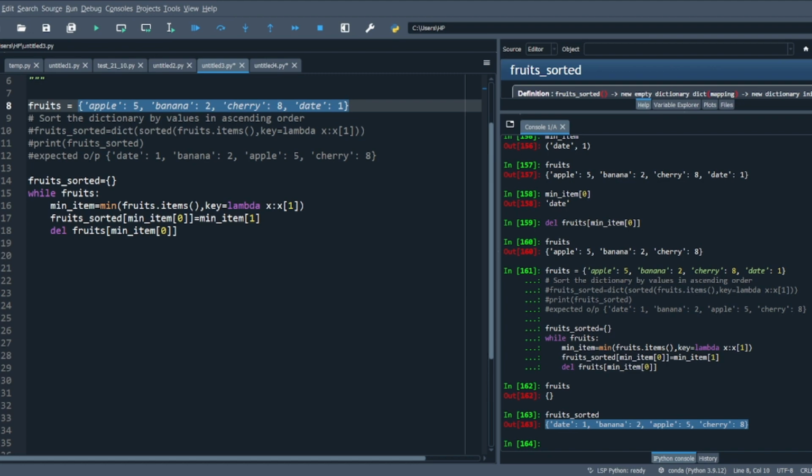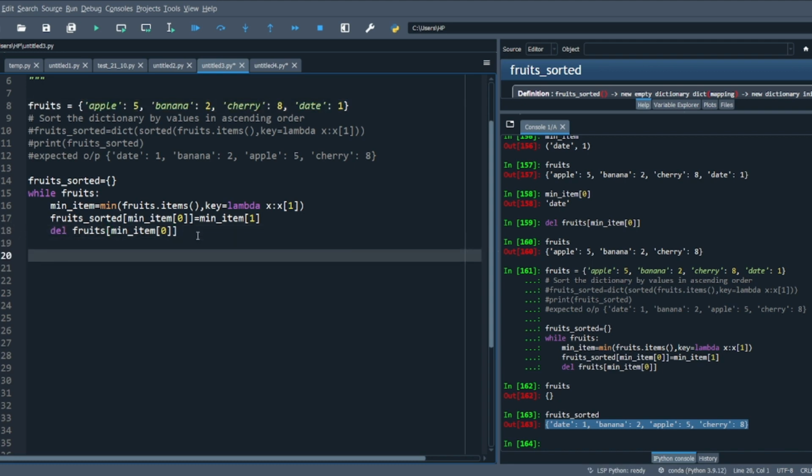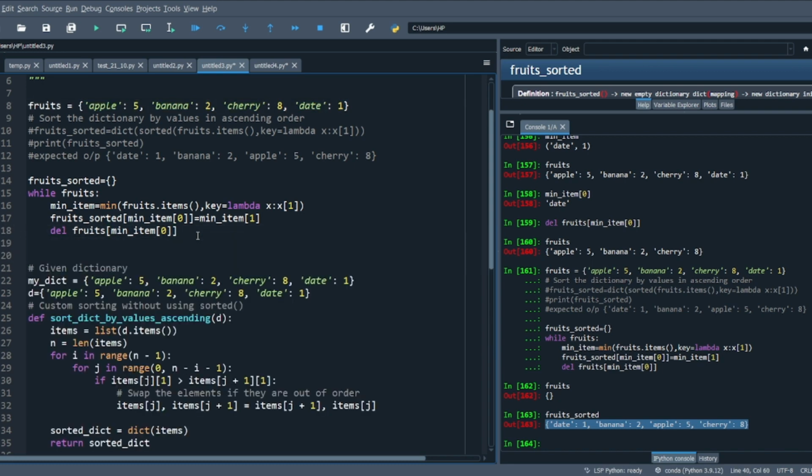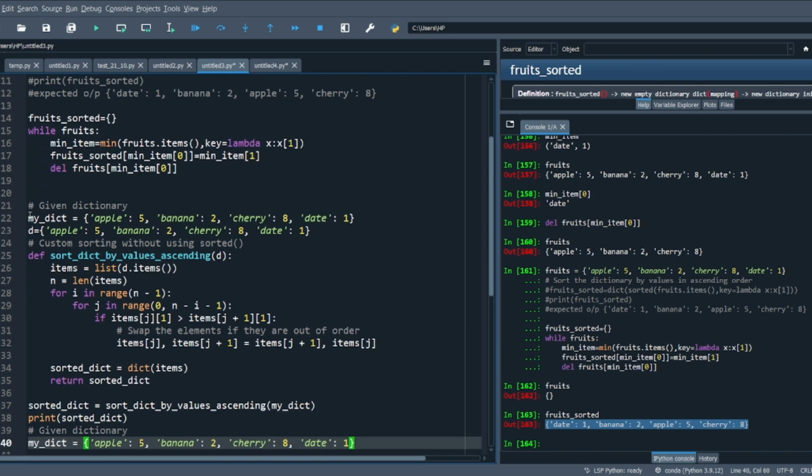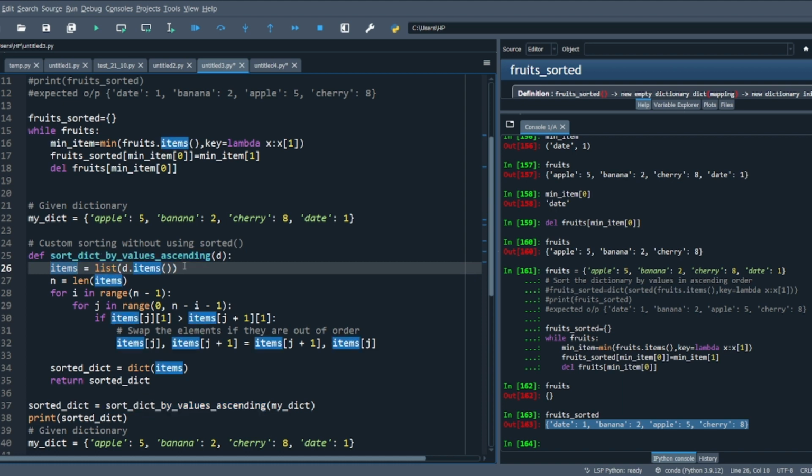But I will not explain bubble sort here because it will take much more time. So in some different video I will explain how the bubble sort works. Okay, so let's suppose this is the dictionary here. Okay, I will just remove this one. This is my input dictionary. Create one function, and in this you will have all the items in a list. Okay, and then this is the bubble sort algorithm here.